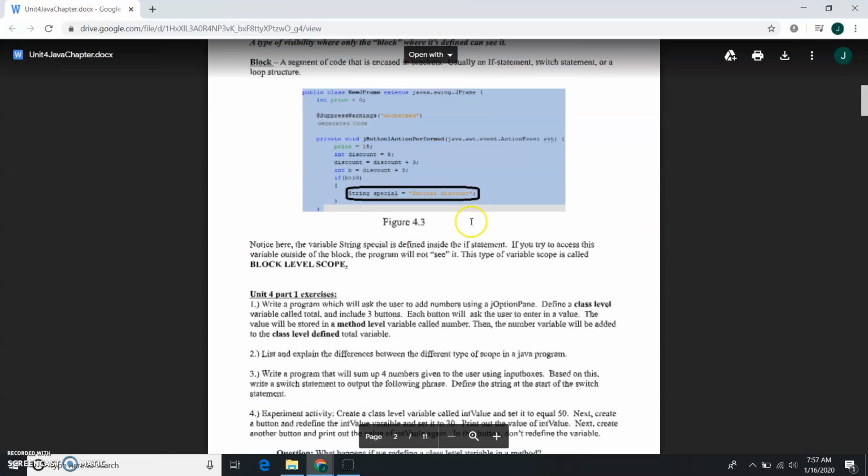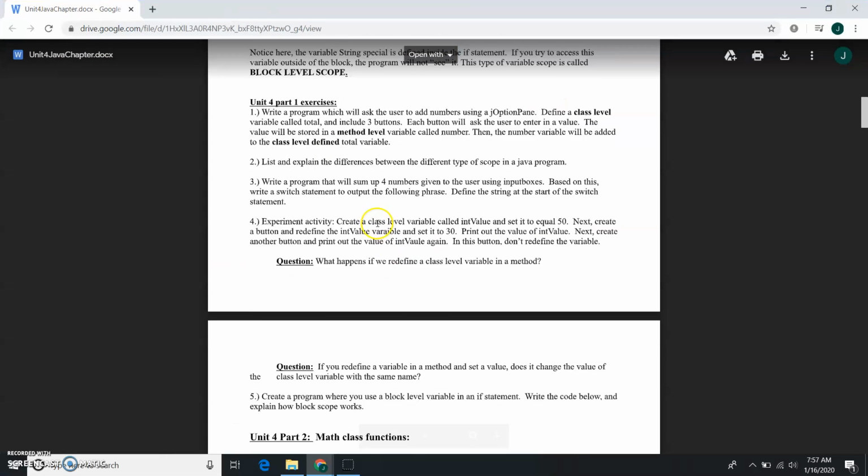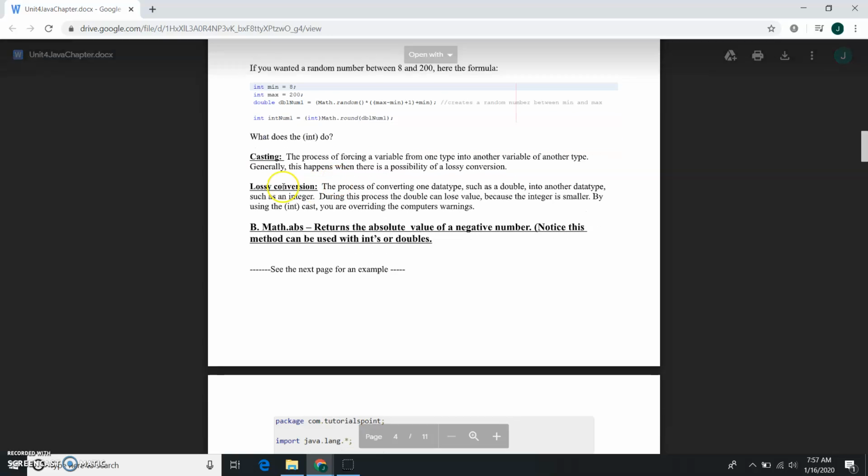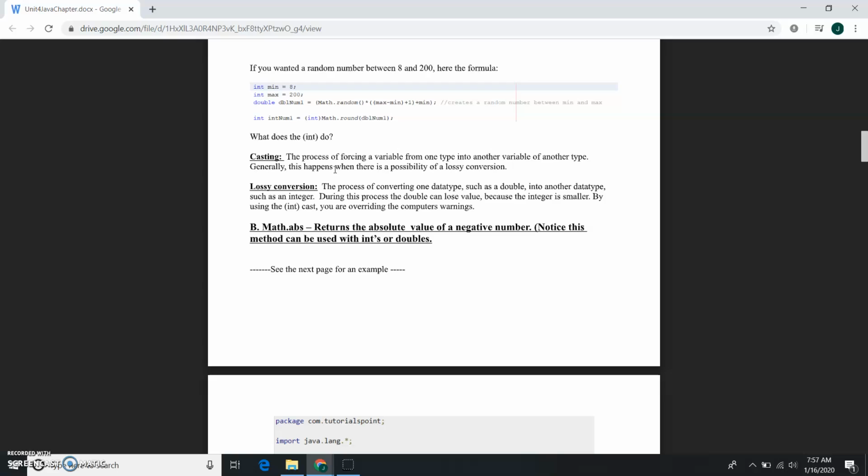So that's basically all there is to doing a random number. So that will cover this right here. Now you understand what this does. So what does casting do? In short, it turns one variable type into another. Lossy conversion means the computer won't let you do it because you may lose data. That's why we cast. When we cast, we tell it it's okay.